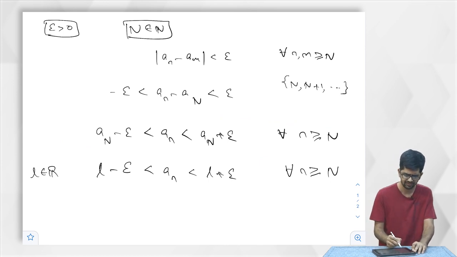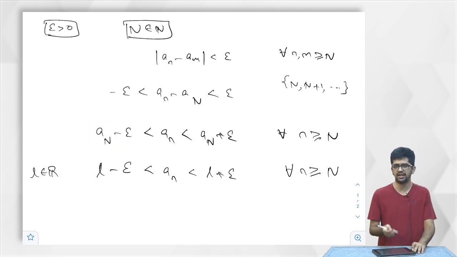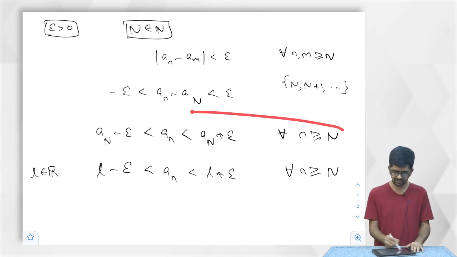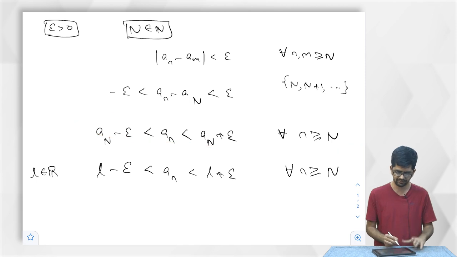All we know is this element is declared after fixing epsilon positive. So this is not a convergent sequence. I mean, it may not be a convergent sequence. This does not say that. That is all we are able to conclude now.